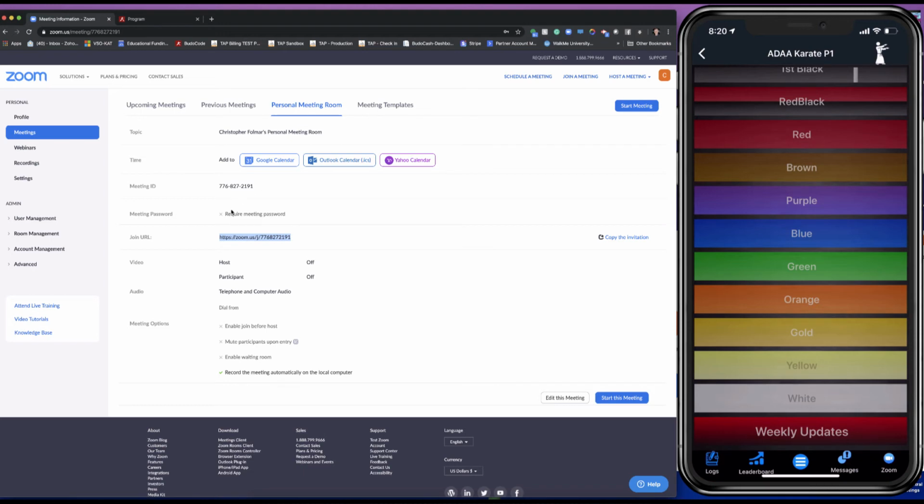I also recommend that you set it up not to require a meeting password. The reason why is in BudoCode, everyone has logged in with their username and password to get to your membership application content. So they've already been validated.